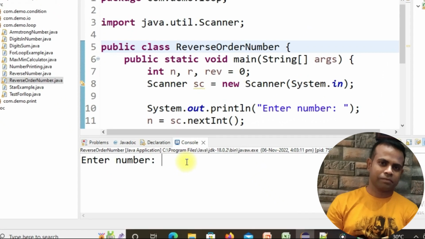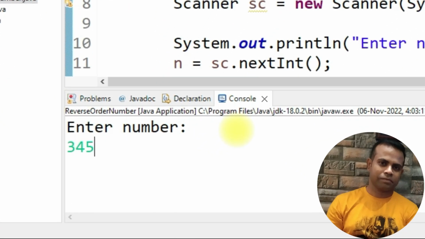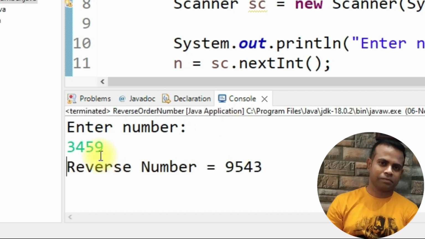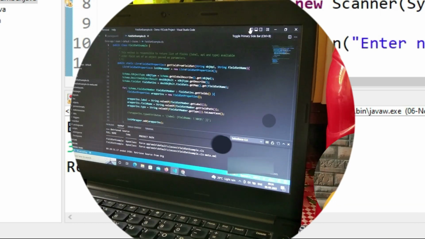Let's say my number is the 4-digit 3459. Once I enter it, you can see first 9, then 5, then 4, then 3. That means for the number I am entering here, every time I am getting the reverse order number.